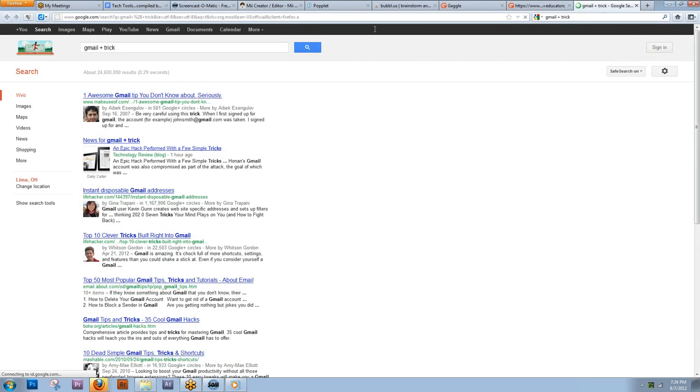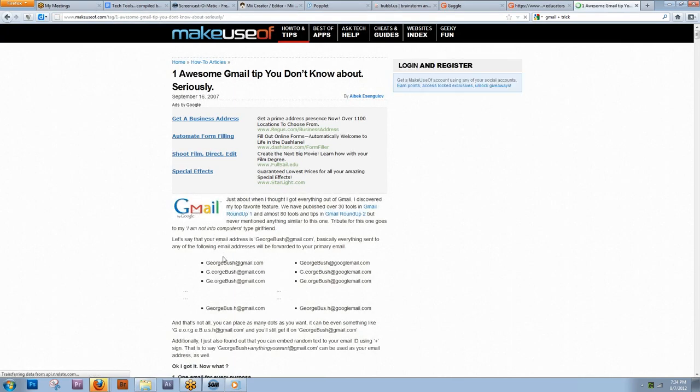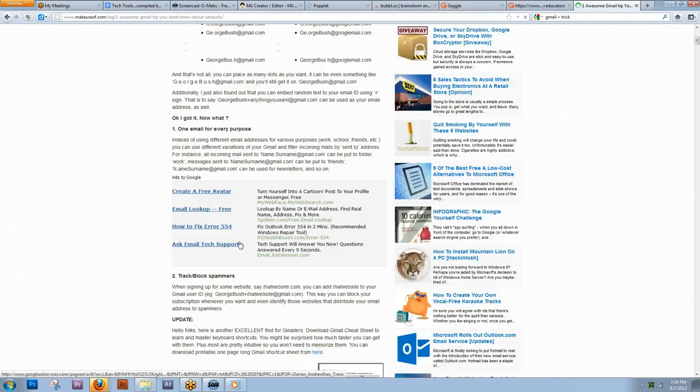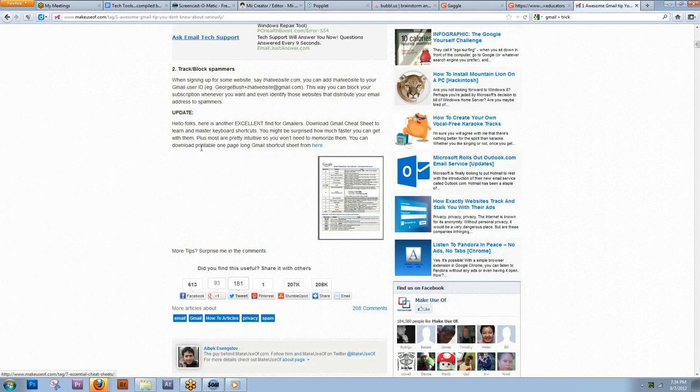Proof. Gmail plus trick. One awesome Gmail tip you didn't know about, seriously. Yeah, this is it. He gives all kinds of variations you can use. But if you just Google a Gmail trick, most of them are talking about this trick.